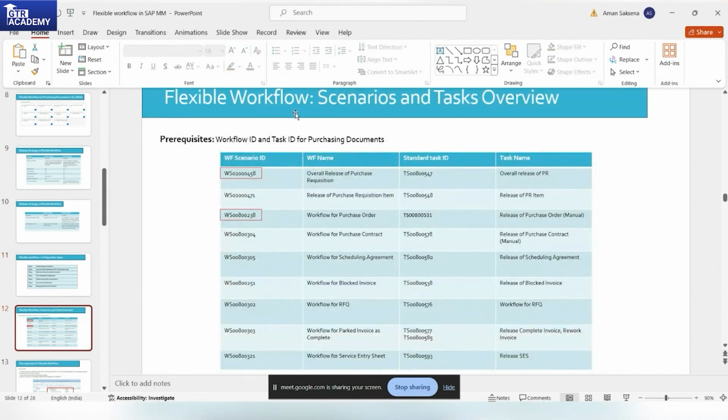Okay, now there is something I want you to be familiar with before I start. After the recap, this is the very first part, or you can say level 0. Now we have scenarios and tasks. What is a scenario and what is a task? Workflow scenarios are like overall workflows that will be released with this particular workflow WS ID. WS is your workflow scenario. So this will be specific.